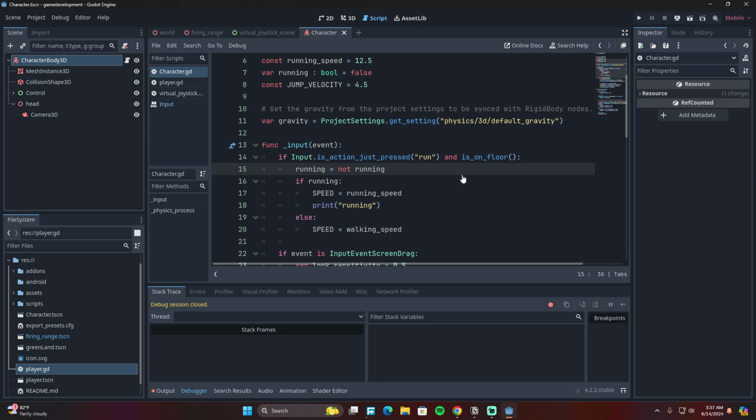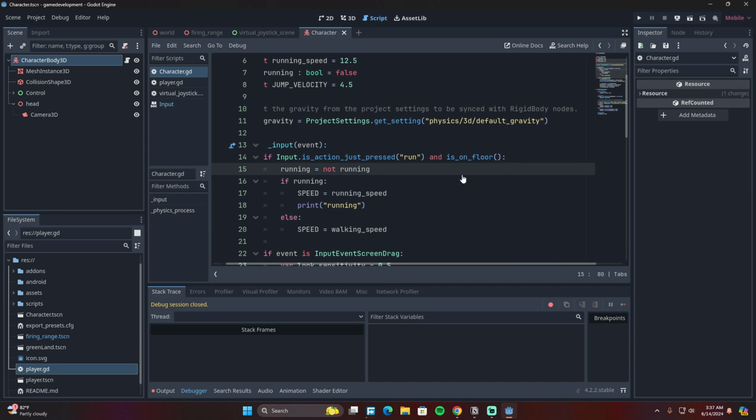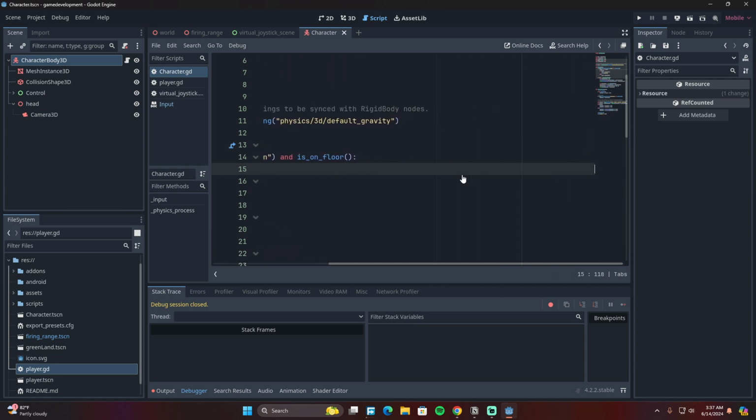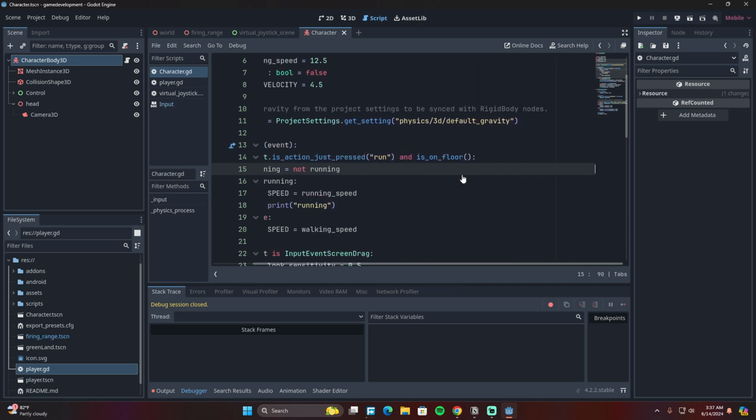The difference, I think, between is action pressed and is action just pressed is that if you use is action pressed, that would mean you are holding a key, like holding a key, and then it would execute the function or the movement.